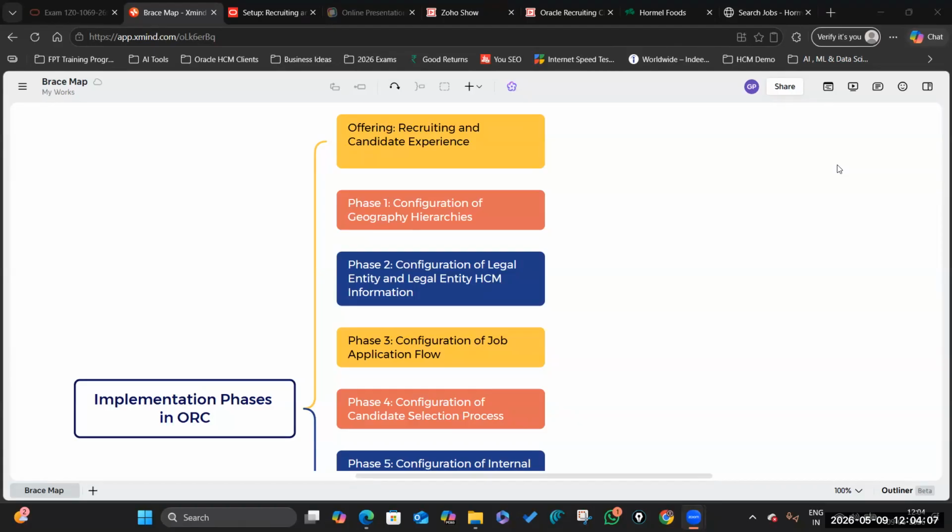Without configuring the legal entity, suppose within the enterprise there are 5 legal entities. You want to hire a candidate, or you want to do a candidate selection process. For which legal entity do you want to do that? The basic setup, the enterprise structures and workforce structures, has to be configured before moving to the Oracle Recruitment Cloud.